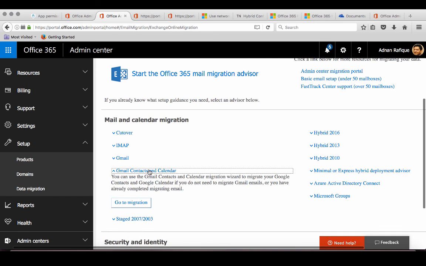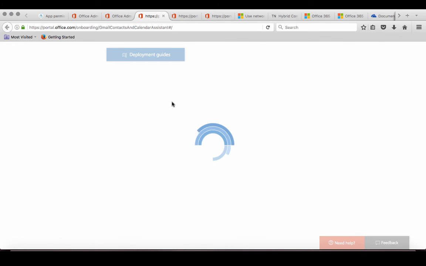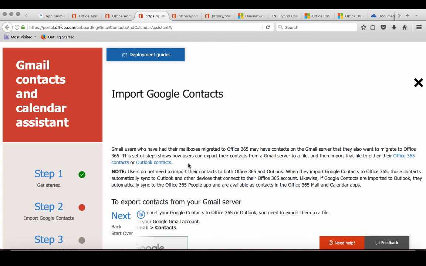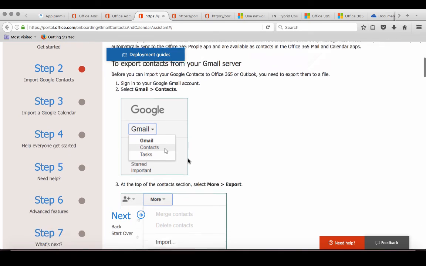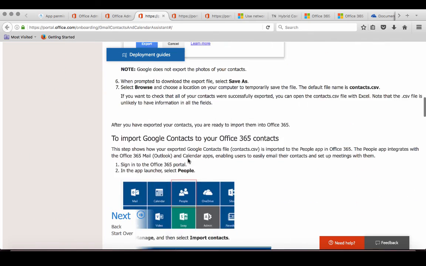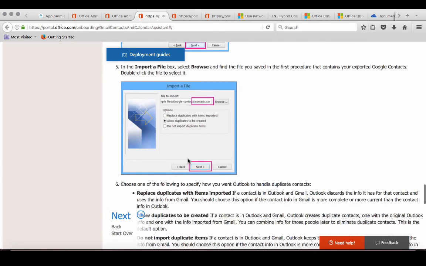And here you go with the contacts and calendar. If you click here, it has the step-by-step configuration for how you export your calendar and import it into Office 365. That's very neat. You have your scheduled meetings and you want to have those meetings available. You follow the steps and configuration.